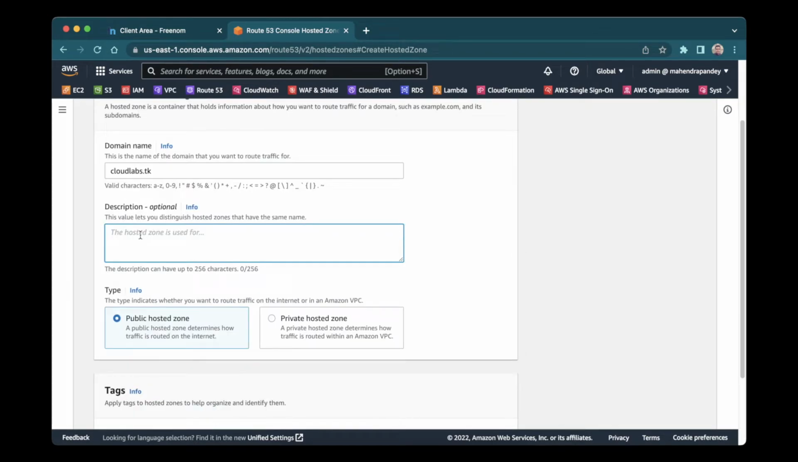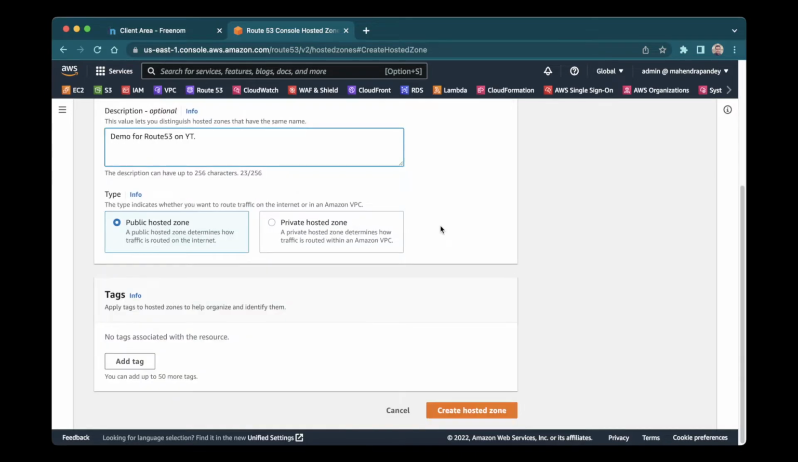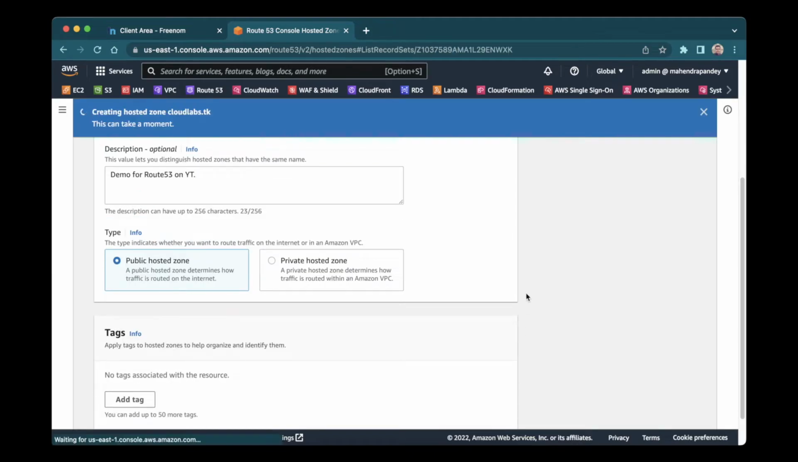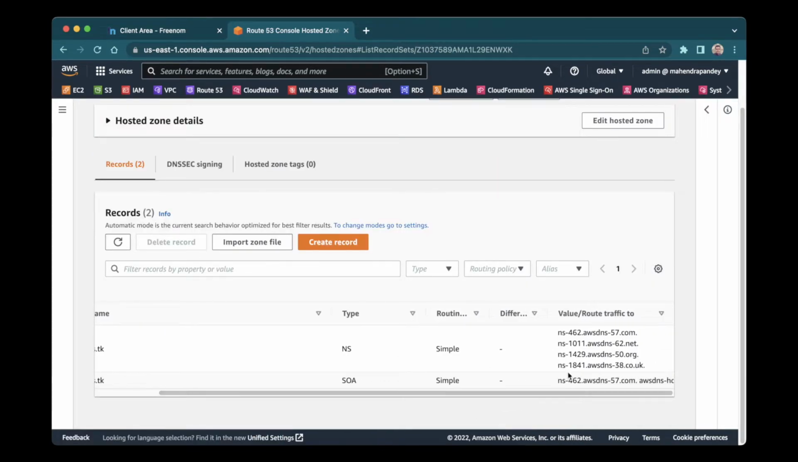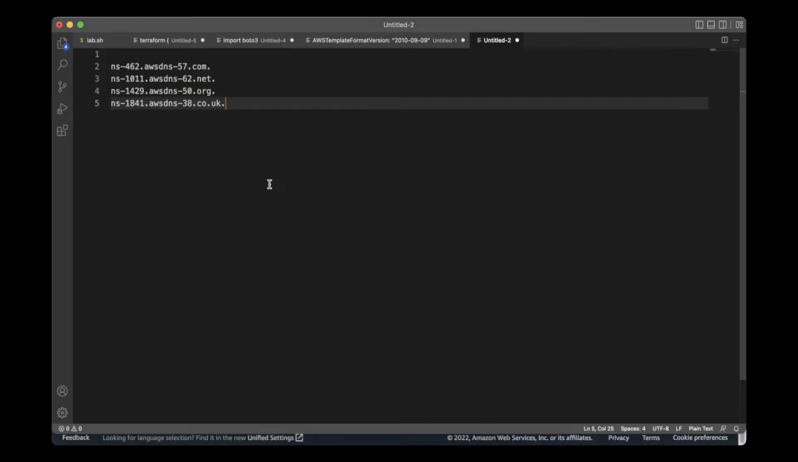If you want to put in a description, since you're going to use this domain for routing the traffic on the internet, you need to keep it selected as public hosted zone. Private is only used for routing the traffic within Amazon VPC. So select public hosted zone and click on create hosted zone and make a note of the name servers that it specifies over here. So I'm going to copy this. I'm going to paste it and keep it in Notepad, or maybe if you're using TextEdit or VS Code, whatever editor you may have.